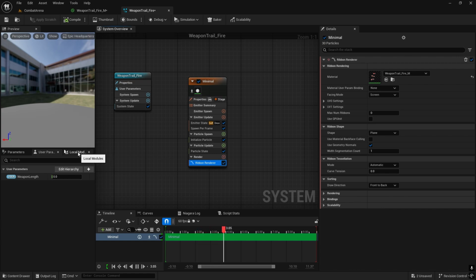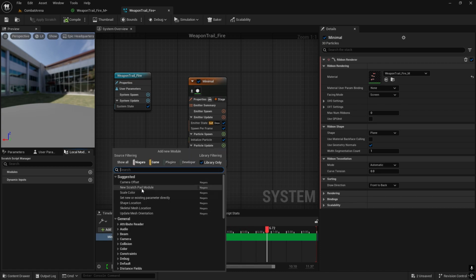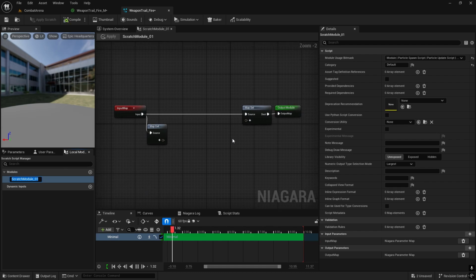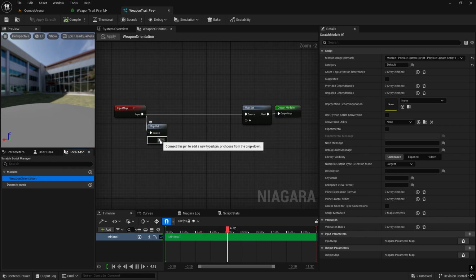We will go to local modules, and we're going to create a module. Or, even better, we can just go directly to particle update and here do new scratchpad module. That's what the modules are called. So new scratchpad, and it kind of works like an event graph. And this one we will call weapon orientation.